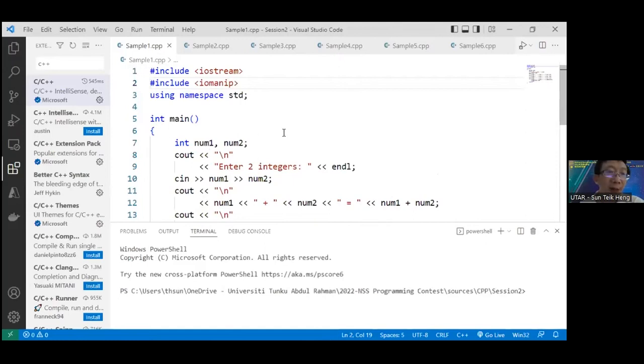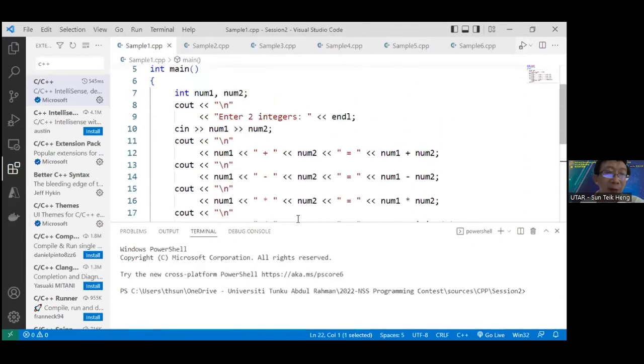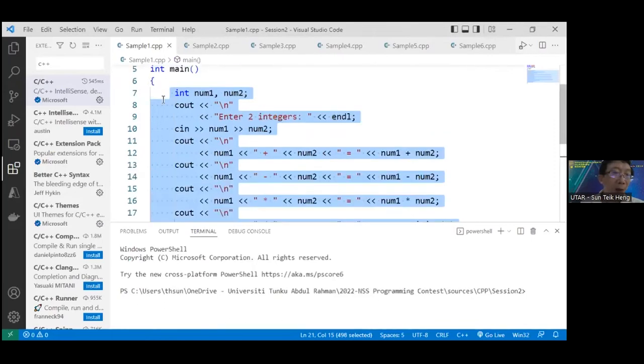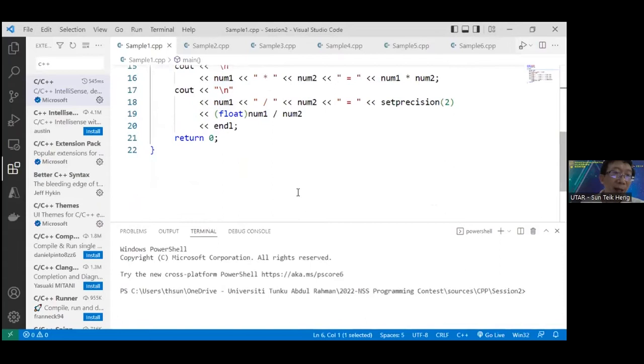Okay, so that is the namespace I've already mentioned. Now, if you still remember what we have done this morning, in a C++ program, you must always start with the int main function. Inside the int main function, you put an opening curly brace, a block of code. As you can see over here, starting from line number 7 until line number 21, this is the block of code, inside this opening curly brace and the closing curly brace.